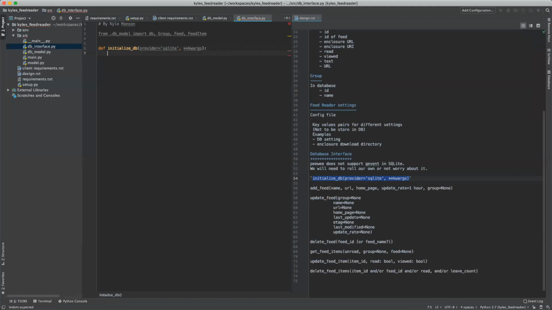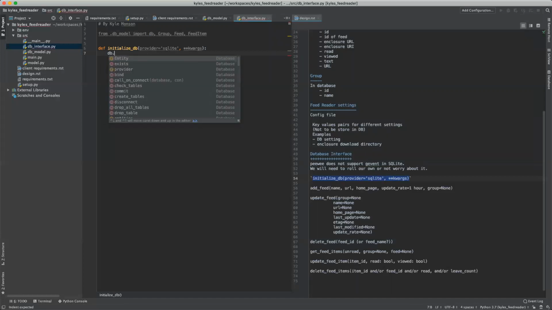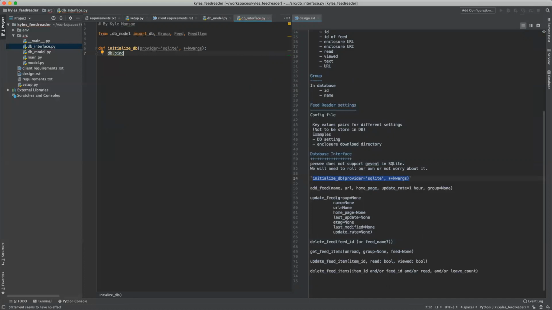Okay, so in order to attach this to a database, we call db.bind. And we are basically going to pass in provider is equal to provider. And then we are going to just pass in our **kwargs because we don't know all of the arguments available to this provider.